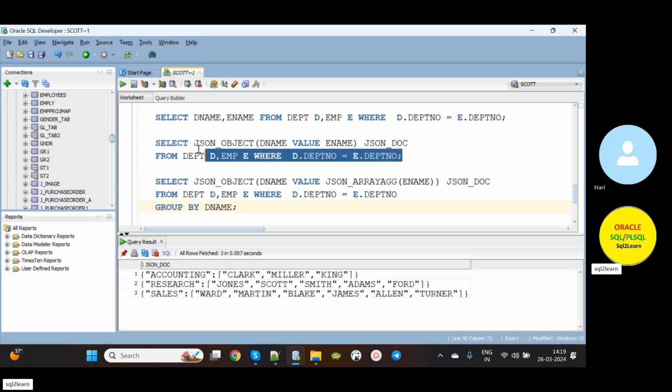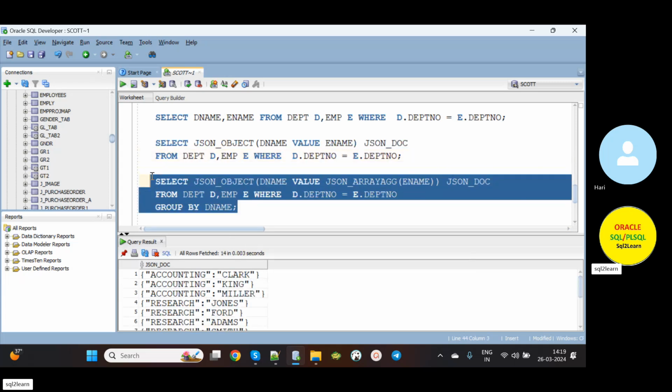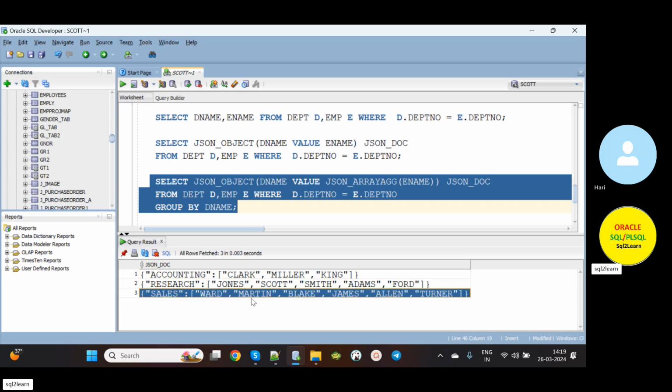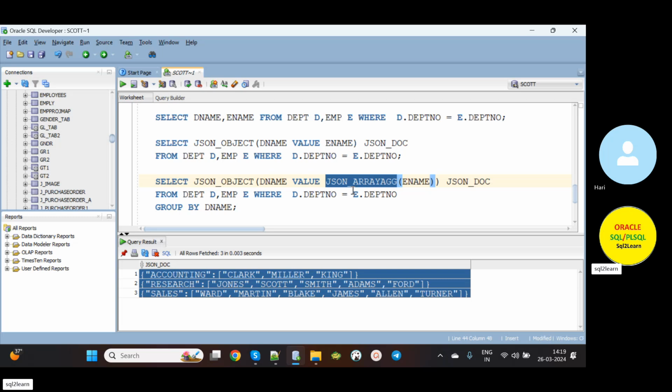See, earlier we got the data in multiple rows, but now for a single label, we are getting multiple employees working under each label. So this document is a more simplified version than compared to the above document. So now we got a simplified document by using JSON object and JSON array aggregate as per the requirement. Clear? Now I will get the entire data in a single document.